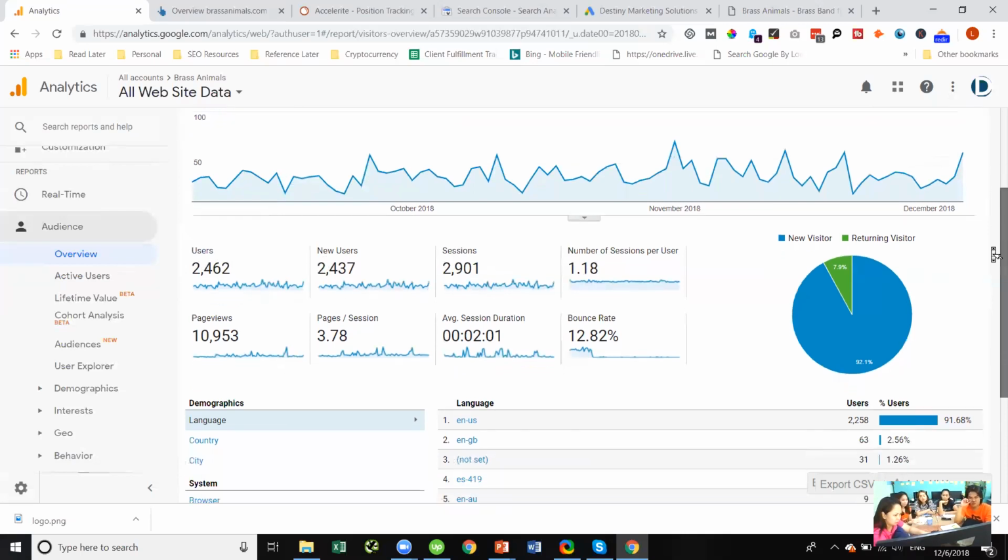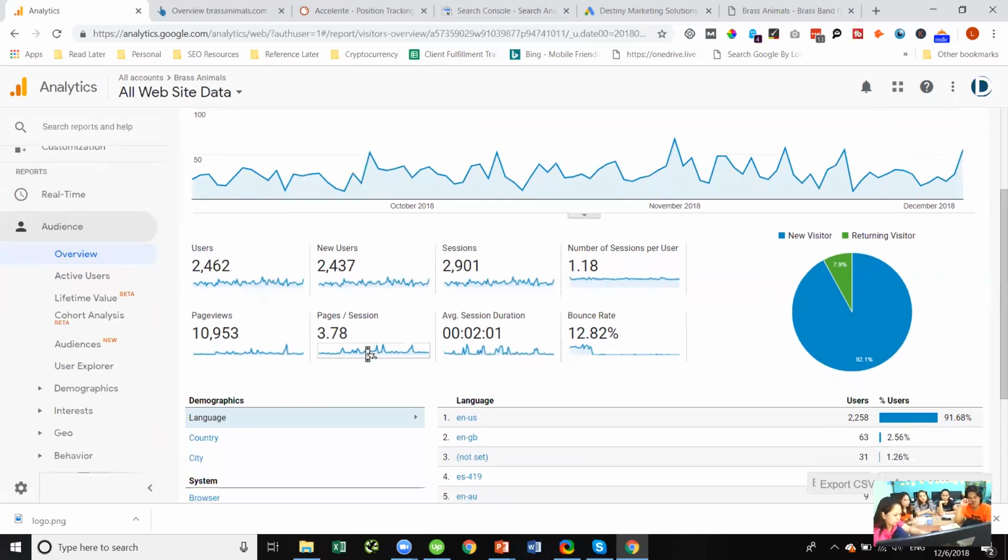Now, we see our pages per session is 3.78. Our average session duration is a little bit over 2 minutes. And our bounce rate is a little under 13%. So, Joy, what does that tell us, if anything, about our website over the last 3 months? This is a trick question.